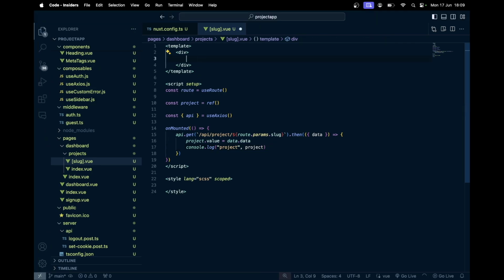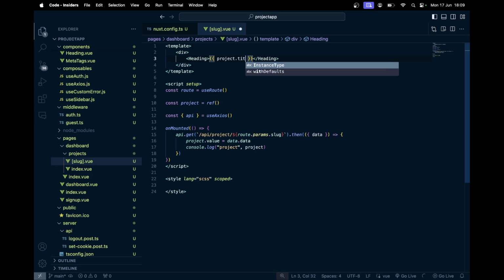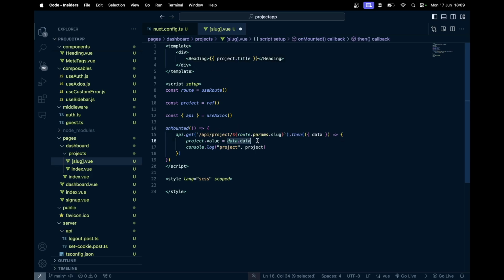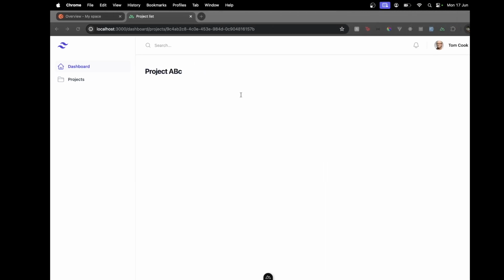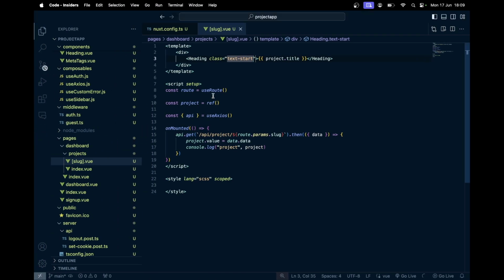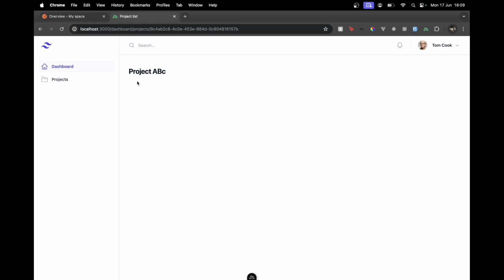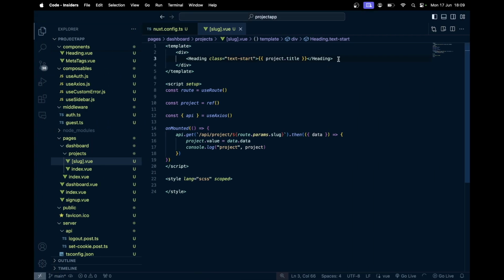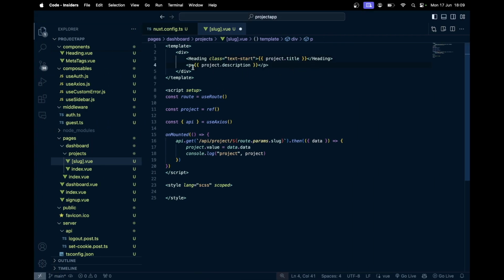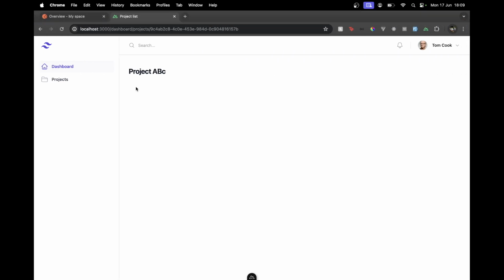So here first I'm gonna display the project title. So I'm gonna get the heading component. Then I'm gonna say project dot title. Also we need to make sure that we take the data.data, and if we see over here we get project ABC, and here also I'm gonna say text start, and that should bring it in the center. And also next thing we need to do is we can also put the project description here. So just in case if someone provides a description, we can have like a project description with some text gray of 100. So this is just to give like a one-line description.